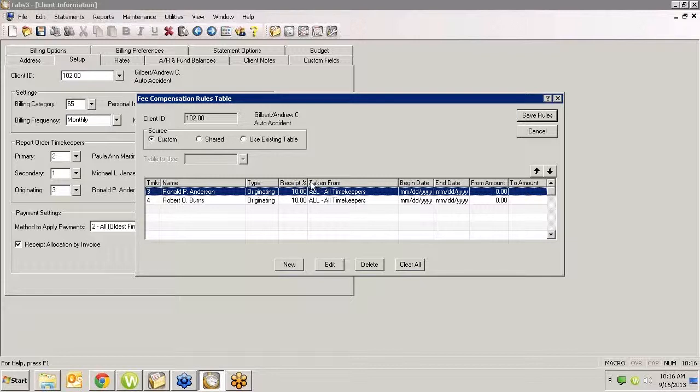So if all of a sudden the firm decided, well, we're now, from this point forward, we're only going to give Ronald and Robert 5% of all the receipts that come in. Maybe they've changed the rules. All you'd have to do here, if other tables were shared with this, is change it here, and all the other shared tables would change as well.